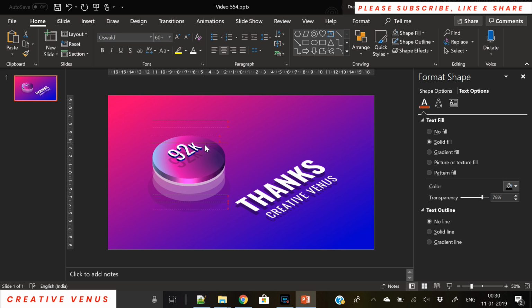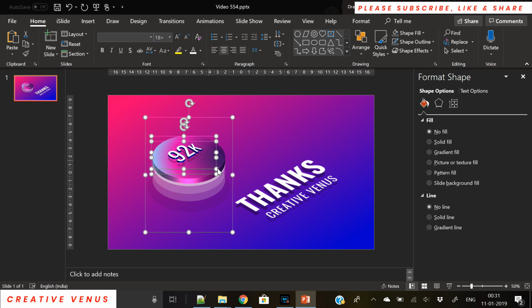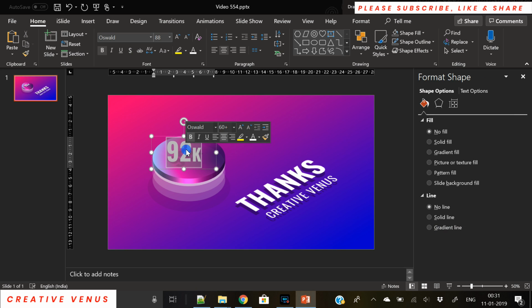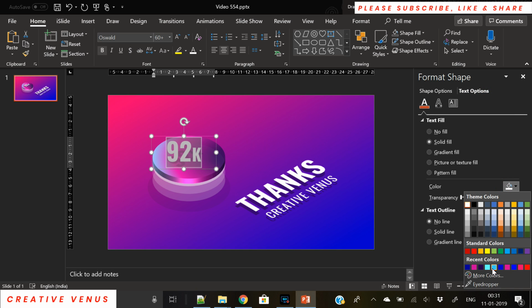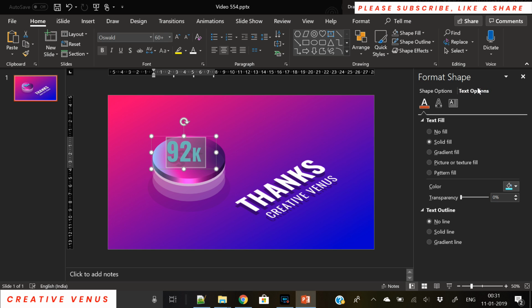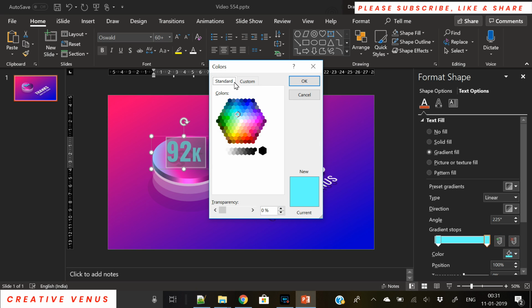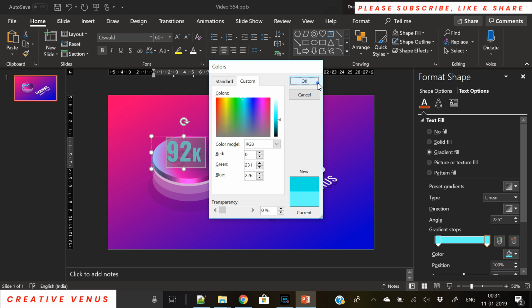So I have duplicated it and send it to back and increase the transparency so that it looks like a shadow effect. Now apply the bold effect. I have changed it to blue, but I'm thinking that the gradient color will look good here. But we need to keep it a bit light on the gradient color, otherwise it will not be that much visible on the gradient background.